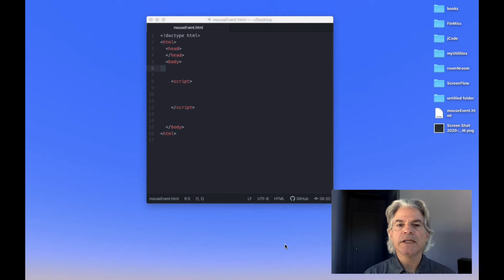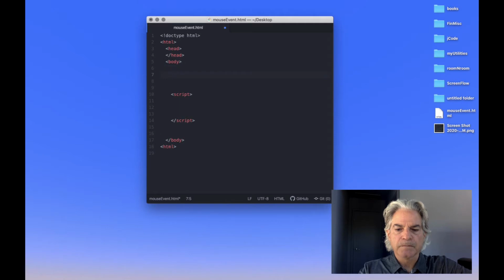Okay, welcome to Lesson 10, Mouse Events. Go ahead and get your bare bones HTML going. Pause this if you need to. What we're going to do is create a button, create a headline, and write some JavaScript to do something when we press that button. Okay, so let's go ahead, a little bit of HTML here.